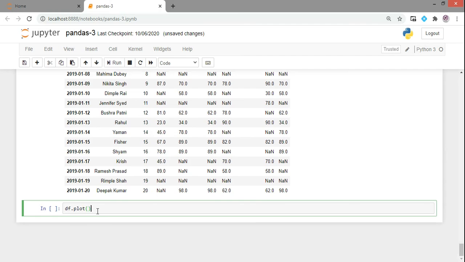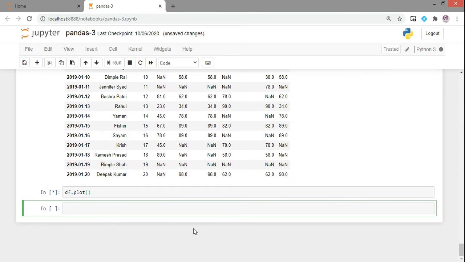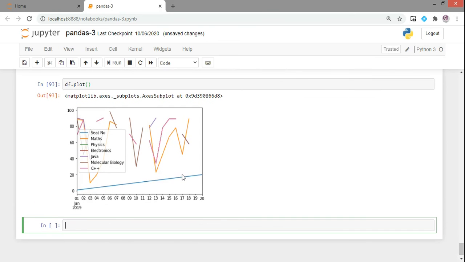So df dot plot, I'm plotting the whole data frame. So now it has got the index, the x-axis has the index dates, and the y-axis has 0 to 100, that is the marks you can say. And all the lines are there, different colors meaning different subjects. Lines are broken because the marks are not uniform, because they are discrete values. Now if I want to plot just maths, then df double quote maths dot plot.